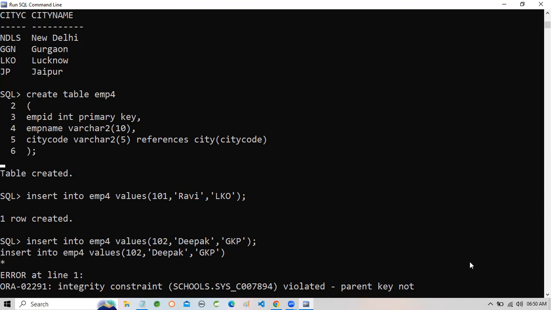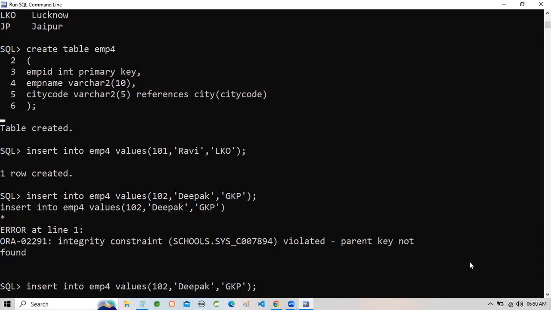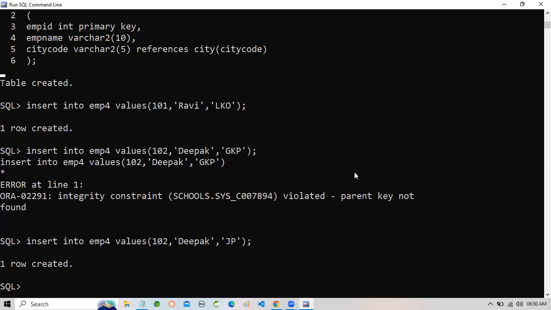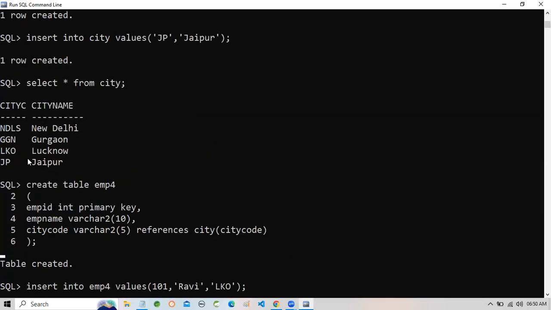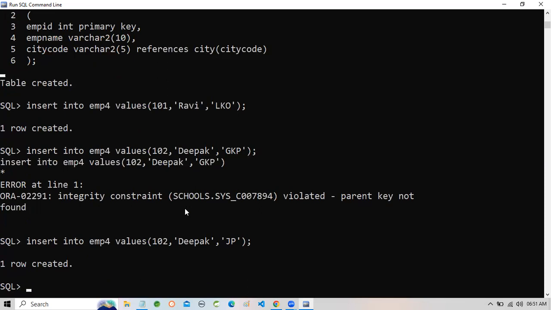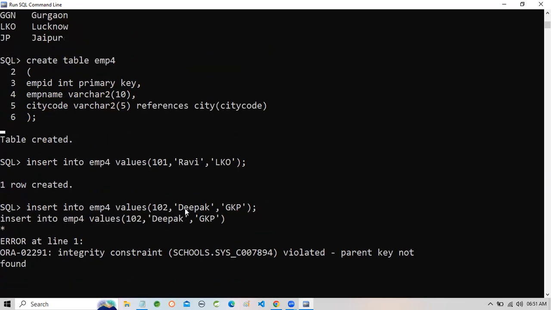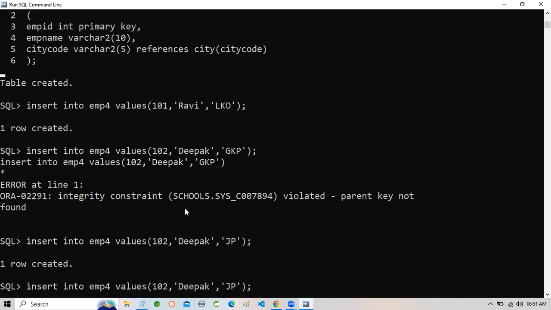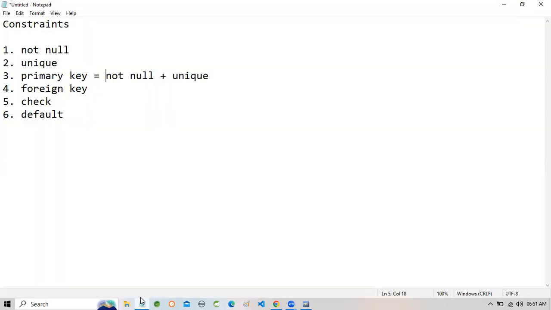You can see this. Suppose we have declared here JP, then it will work because JP exists in this table. So with the help of foreign key, we can create the relation between two tables. After that, check. With the help of check, we can specify the condition.